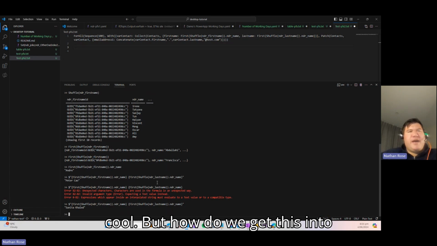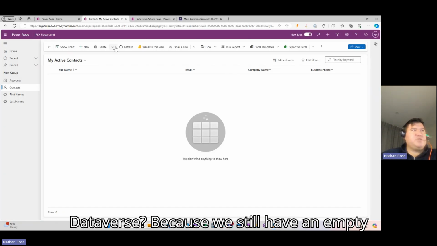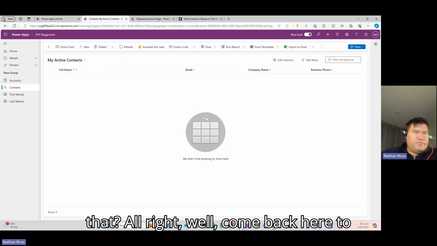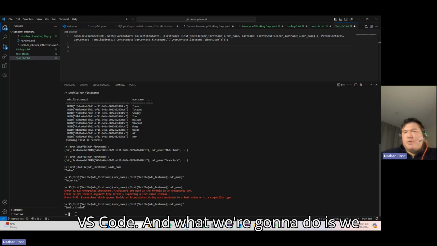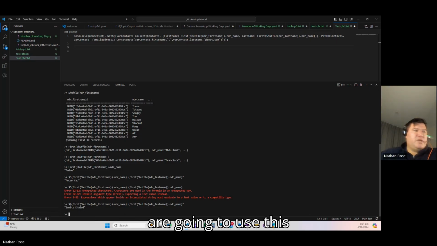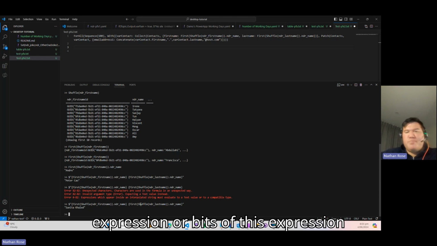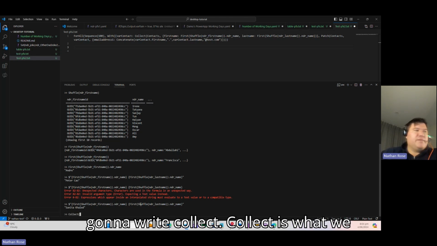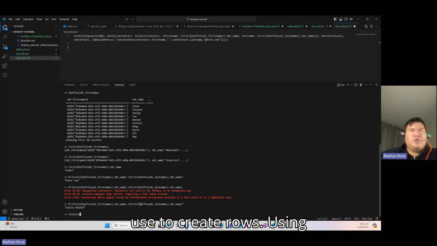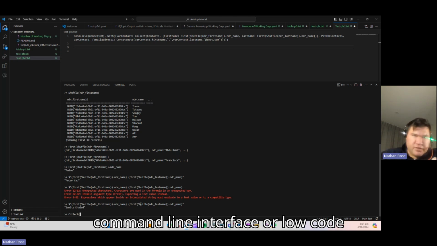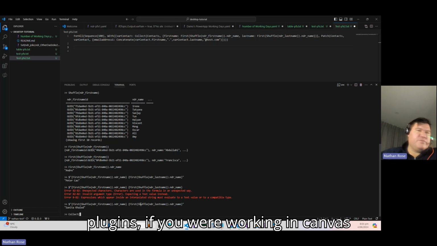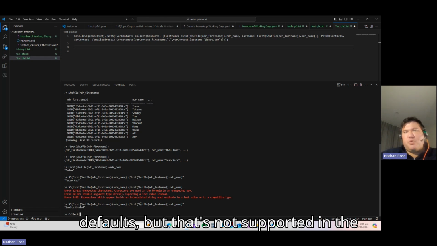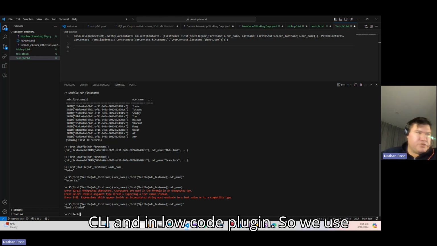Okay, very cool. But how do we get this into Dataverse? Because we still have an empty contact table. How do we go ahead and do that? All right, well, come back here to VS Code. And what we're going to do is use this expression, or bits of this expression, within a collect statement. So we're going to write collect. Collect is what we use to create rows using PowerFX, whether you're using the command line interface or low-code plugins. If you were working in Canvas apps, you can use patch combined with defaults, but that's not supported in the CLI and in low-code plugins.